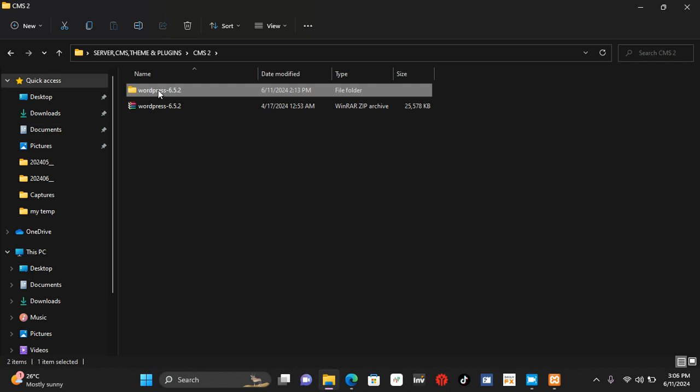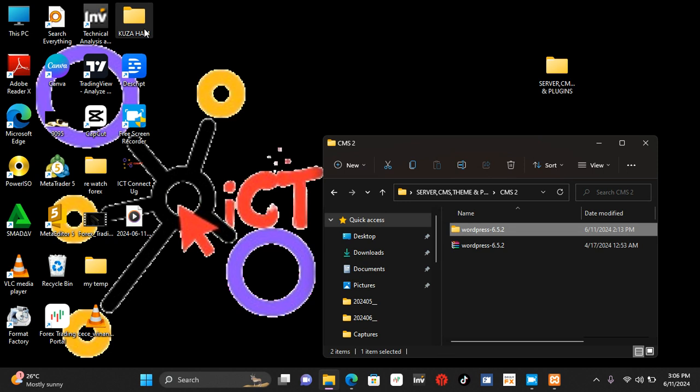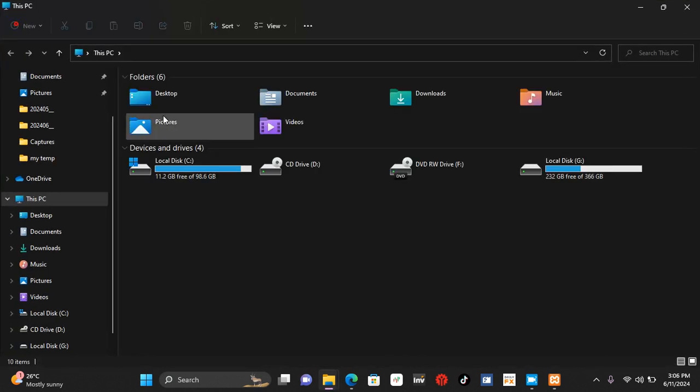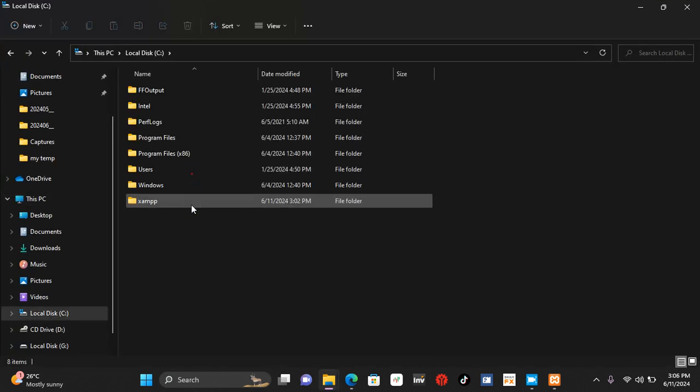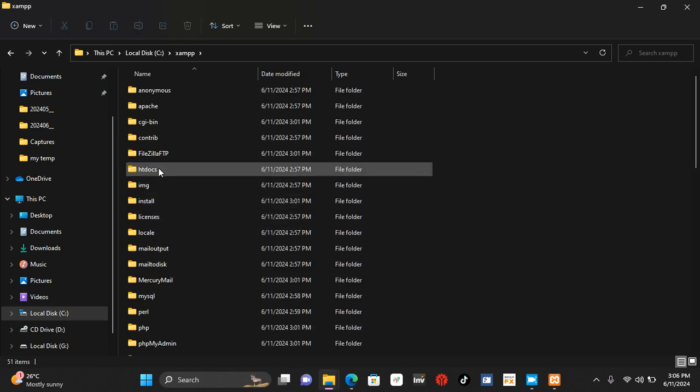And what am I going to do? I'm going to copy this already extracted folder and paste it in a special folder. Let me show you that folder. In This PC, we again access the local disk C, then XAMPP, then a special folder that has the name htdocs.